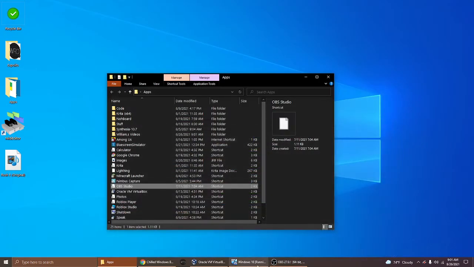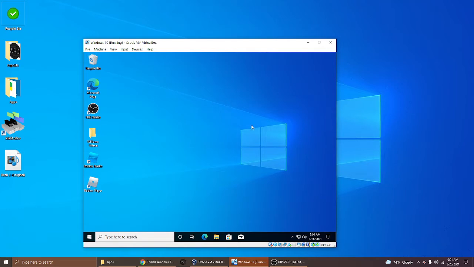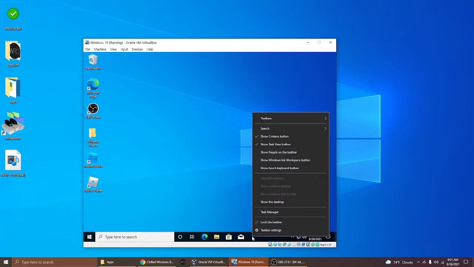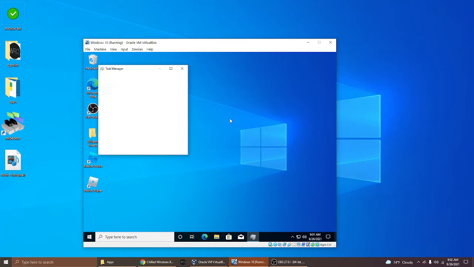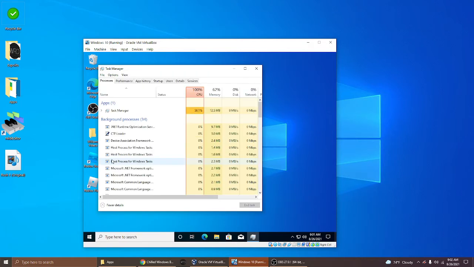Hello guys, and today we're going to show you how to force a blue screen. I'm using a VirtualBox right now. What I'm going to do is go to the Task Manager. You always have to do that. I just tried it. Click on More details.